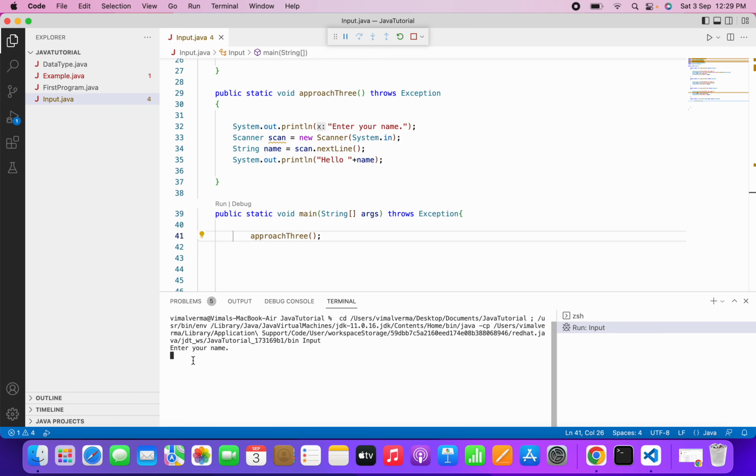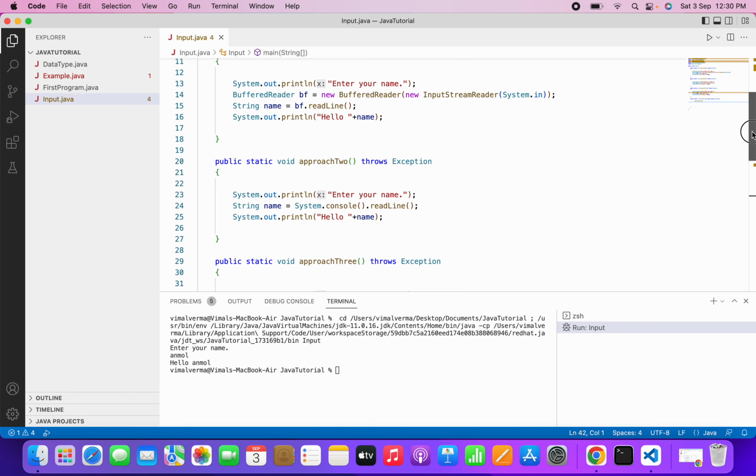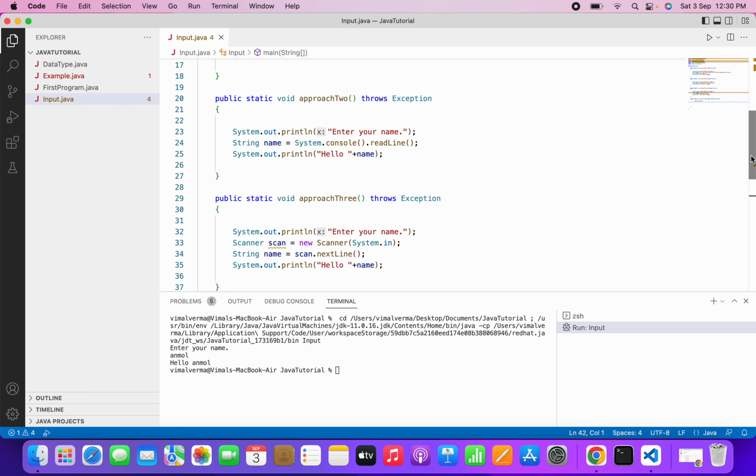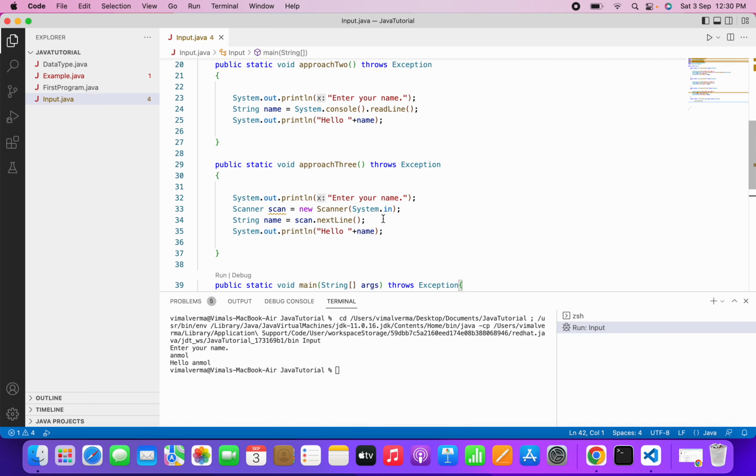So it's running, and it's asking to enter your name. I enter the name Anmol, and it's printing hello Anmol. So that's how we can take a dynamic value in Java. Now the value is coming by default as a string. If you want to take the value as an integer, how can you take it? For that you have to parse this string value into an integer.